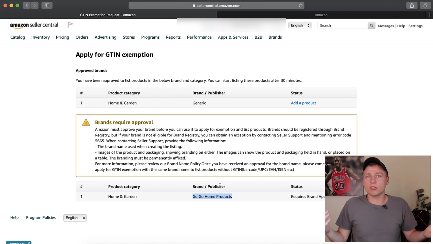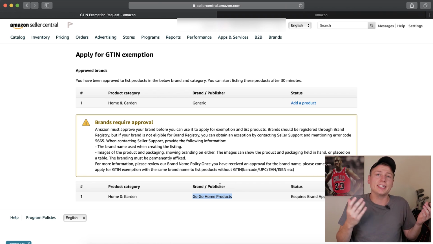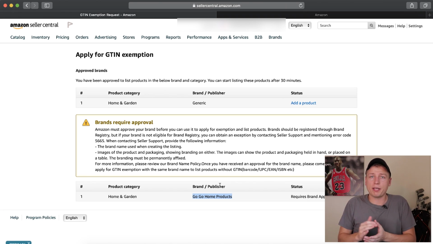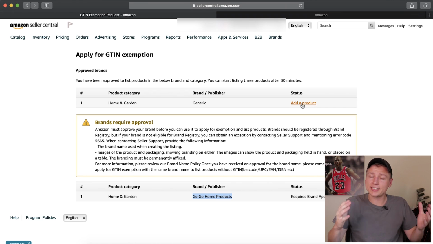I'm not sure of the long-term repercussions of having a GTIN exemption or UPC exemption. I'm guessing you get grandfathered into anything that goes on with Amazon just because they'd have to backlog all the UPC exemptions themselves. But this is a great way to test products. It's a great way to save some money, and it's pretty easy to set up. But we're not done yet, guys.